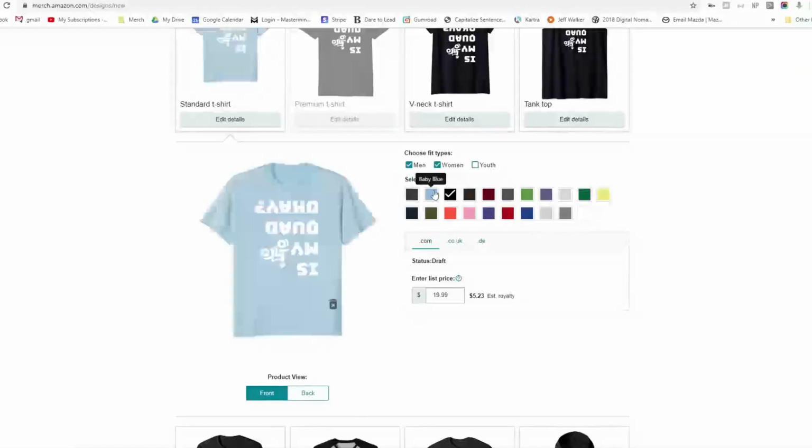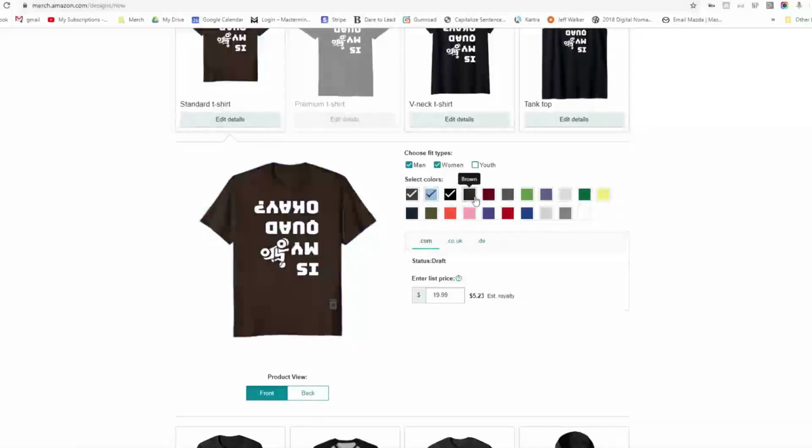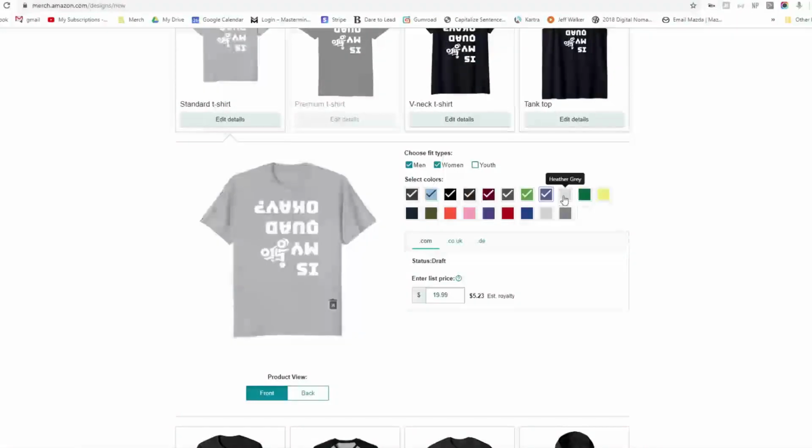And while you could select all of these colors because they removed the 5 color limit that they used to have, I usually don't suggest that you do that.